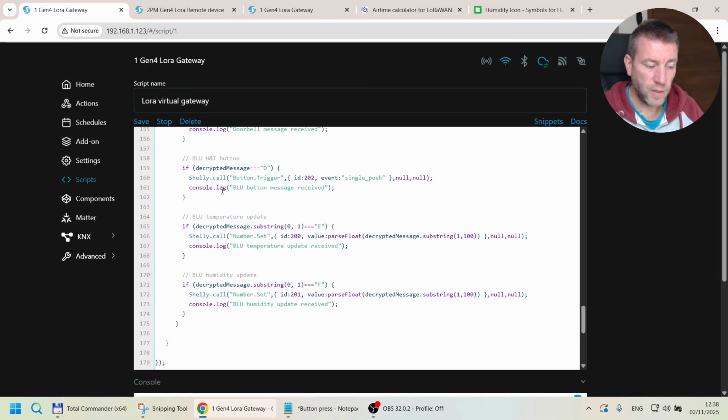Okay, so that's fine. And then moving on, we also have to handle the incoming messages for the temperature and humidity updates. First we are going to check whether the first letter of the message is E, because those are going to be the temperature updates. So the decrypted message substring 0, 1, that's the first letter. If that equals E, then we need to do a very similar thing. On the buttons, we can trigger an event, but on the number types, we can just set the value.